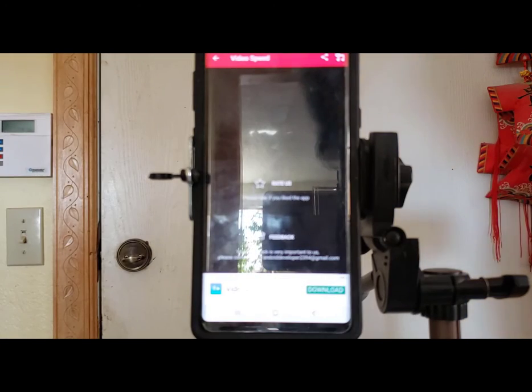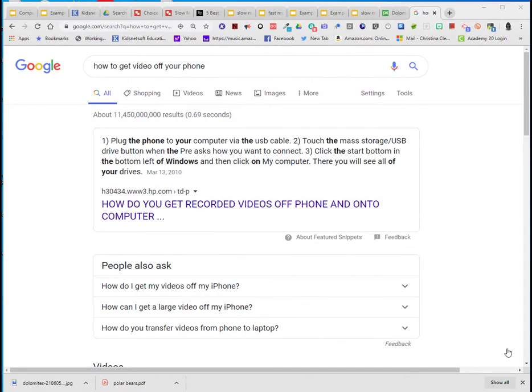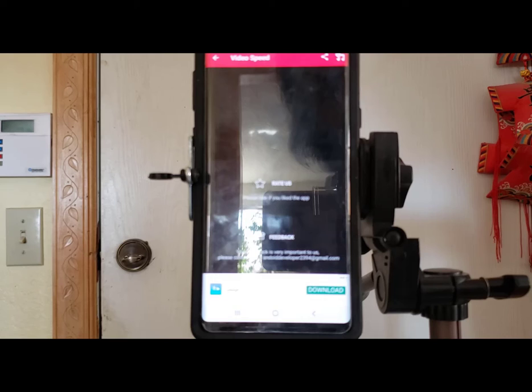And do keep in mind it could take a while for this to upload to your Gmail. If your video is too large, you will not be able to send it via email. You might have to actually search online to determine how to get videos off of your phone. Once it's in your Gmail, I will show you what to do next.